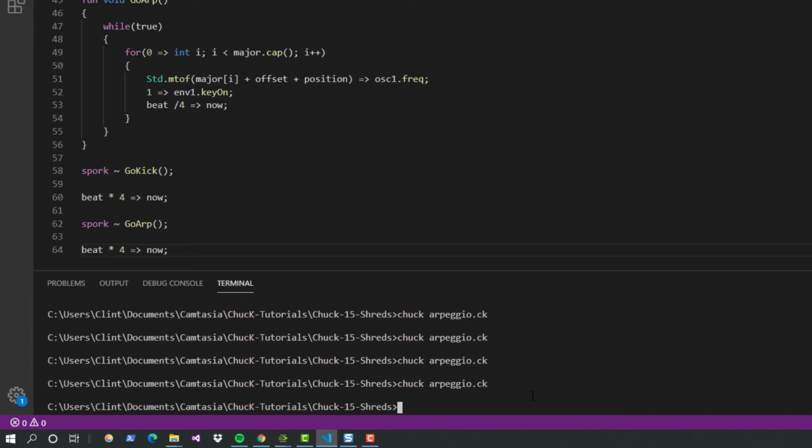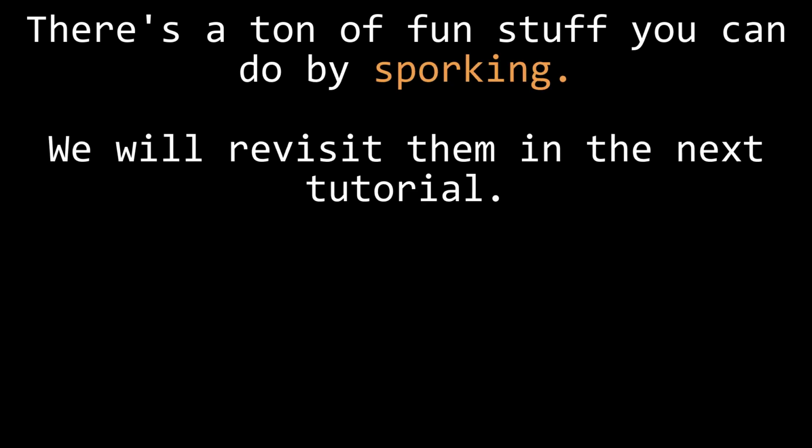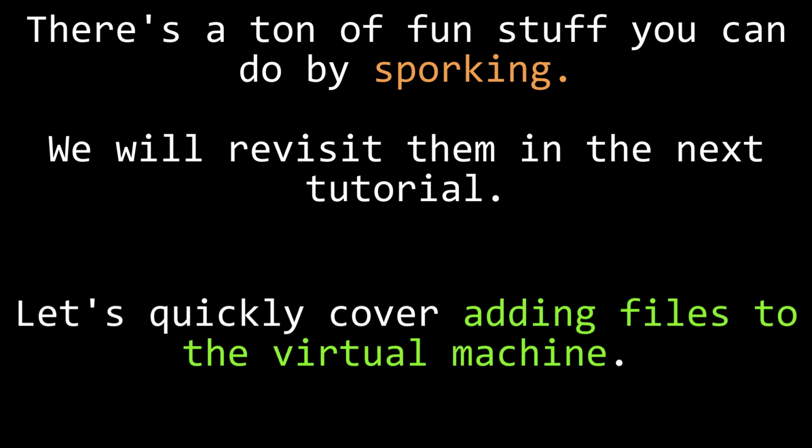What we saw here was that you can spork functions at different times and they will start and sync up with the parent shred, which is correspondingly syncing up the other child shreds. There's a ton more we can do with sporking because it's super useful to have multiple things happening at the same time. But this video is already getting long, so let's save those for next time and quickly cover adding files to the virtual machine.